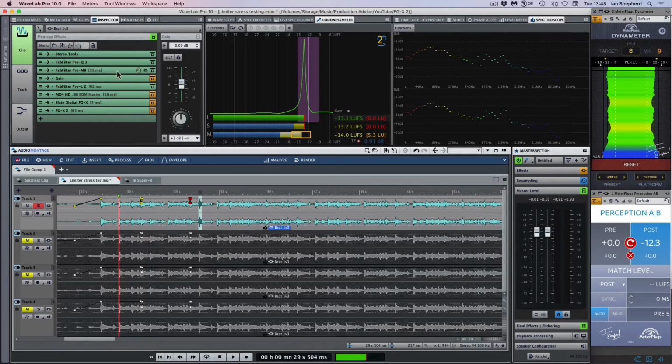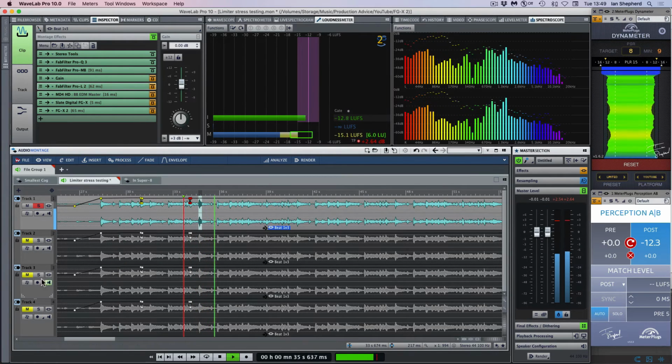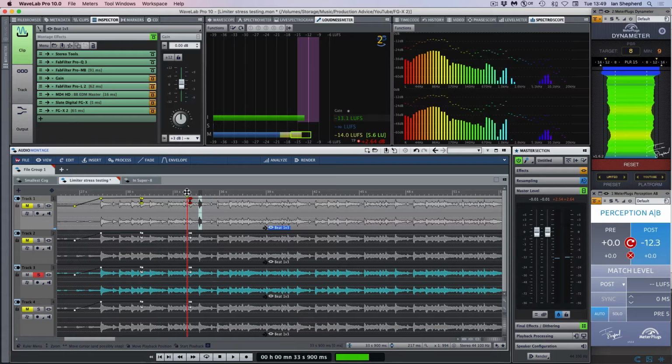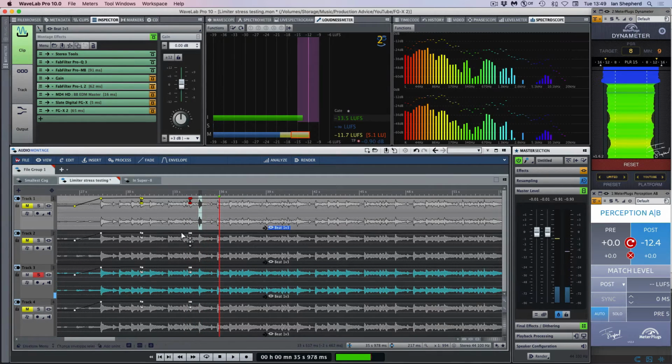Let's just compare. If we turn FabFilter off temporarily. That was clipping. This is Slate. There's very little difference there.